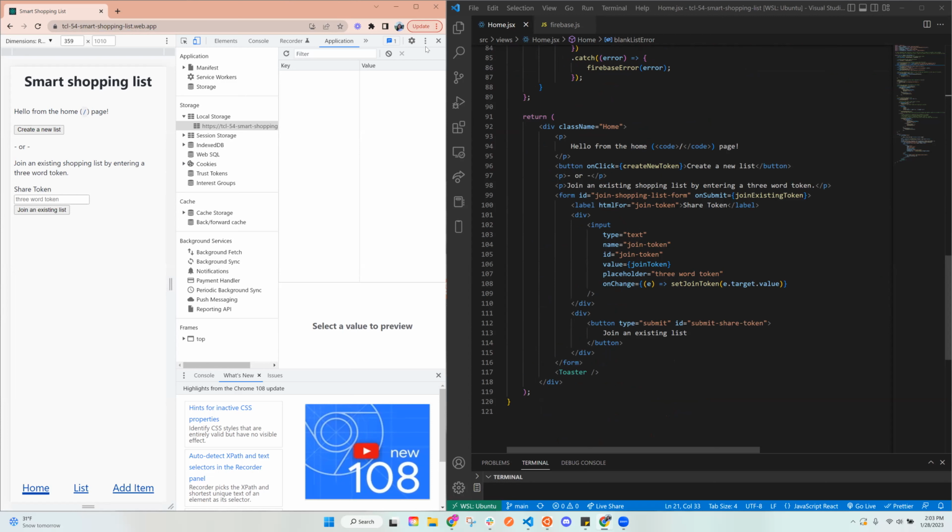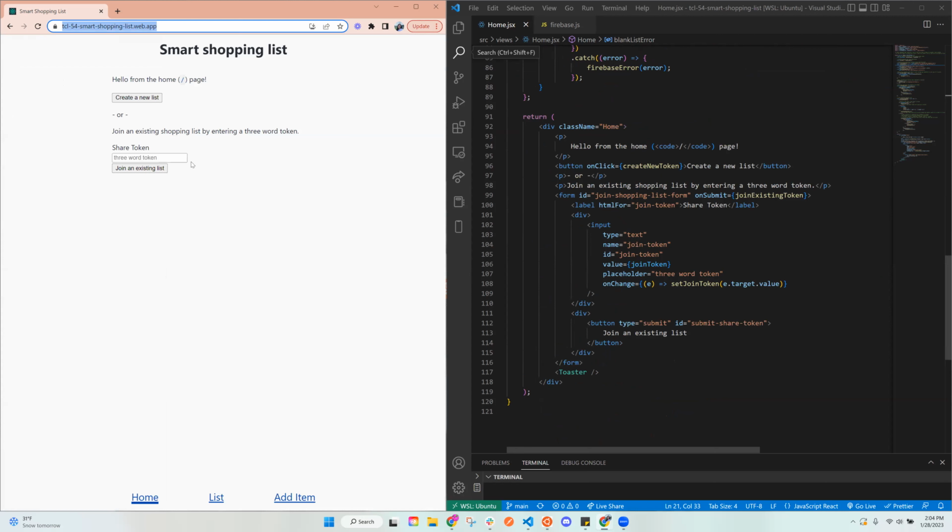Okay, so in this form, we are returning the form element. And inside of that, we have the input element. As you can see, we've given it the relevant ID and the type text. We've also given it the value of join token because we want it to have the value of whatever is set in state of join token. It's also necessary for resetting the input back to an empty string when the user submits the form.